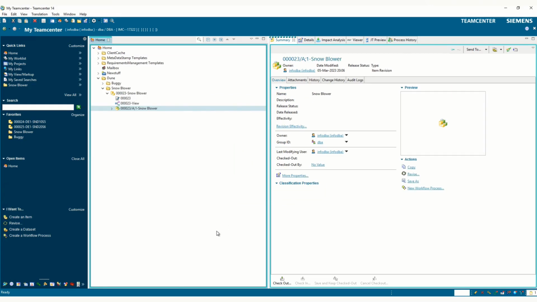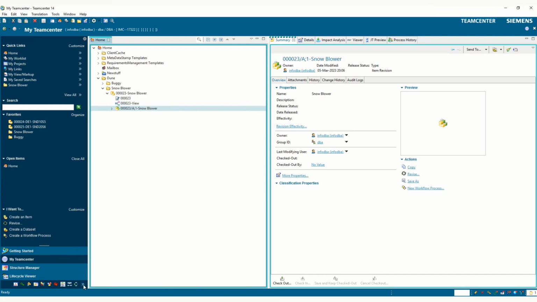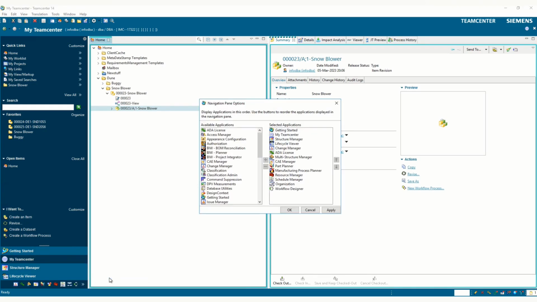Finally, you can rearrange the Show Application pane. Simply drag the separator here up and down to get it in icon or in a list way. Additionally, by clicking on the arrow button here, you can get more options like Add Application, which by default might not be shown, or by selecting the navigation pane options to rearrange, add, or remove any available application for you.